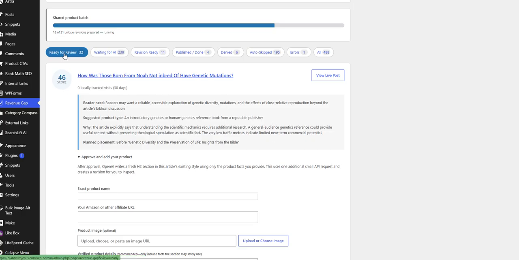So it shows ready for review, waiting for AI, revisions ready, ones that we have already accepted and completed, ones we have denied. These are pages I have denied. I don't really want a product on our About Us page and stuff like that on a website. Once it has auto skipped for various reasons, whether it doesn't think there's a product that really fits in that, it is also taking those and putting those at the end because we do have that 40% rule.